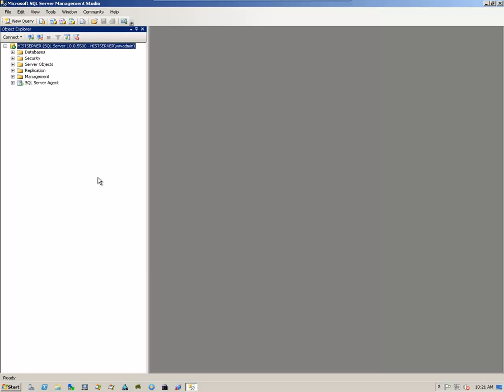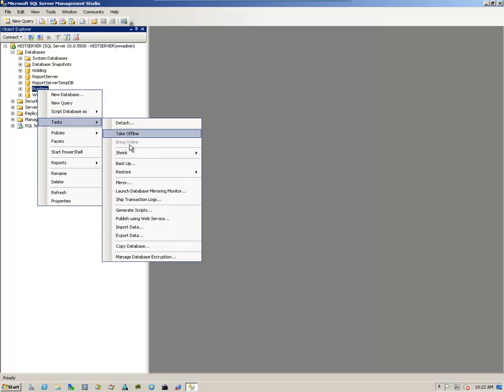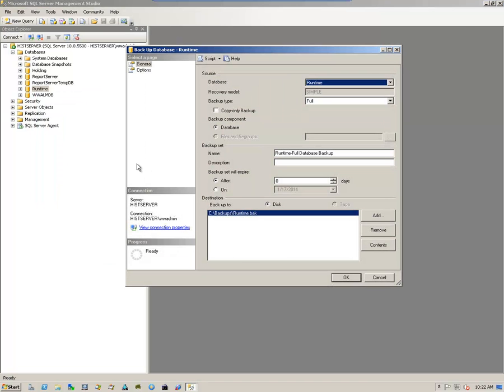Once we've connected to the server, we'll scroll through the databases, locate the runtime database, that is the historian database. We will right-click on it, come now to Tasks, and locate the Backup option. Select Backup, that'll bring up the GUI interface. We ensure that we are selecting the right database. We verify that it is indeed runtime. The backup type that we want is full.